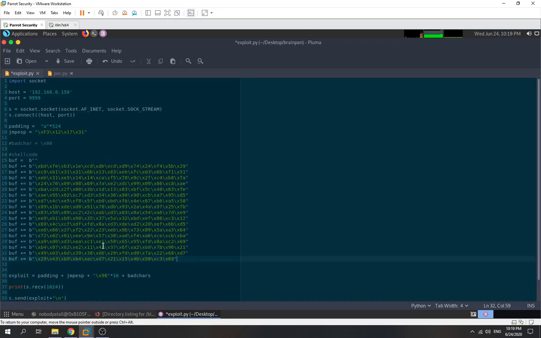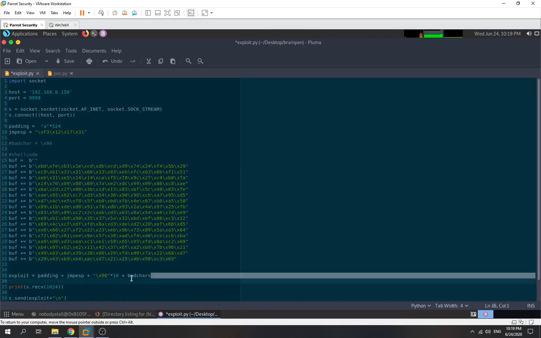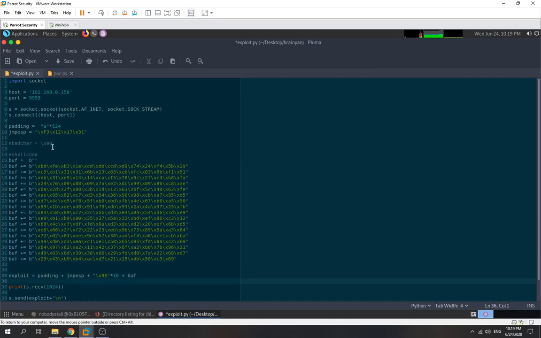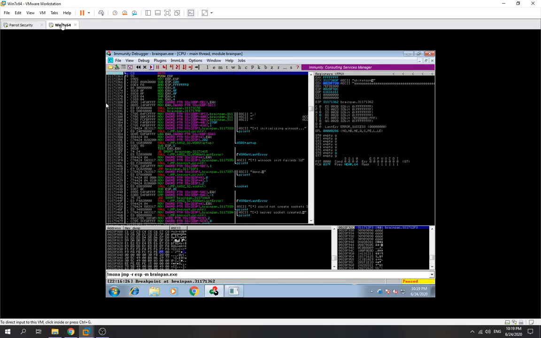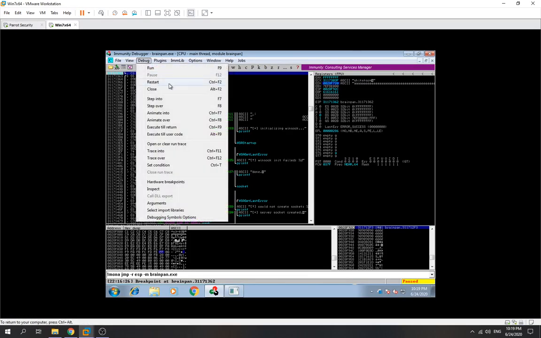Place it over here. So this one we need to change the buffer. Padding this one, and then we jump ESP, jump into our shellcode. We put some buffer over here, and then we execute our buffer. This one is our shellcode. Over here we will execute calculator. So it should show a calculator in here. So we try it out.